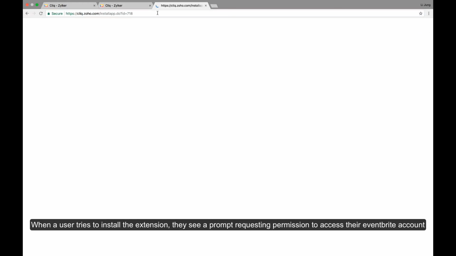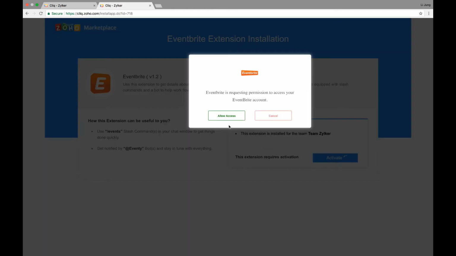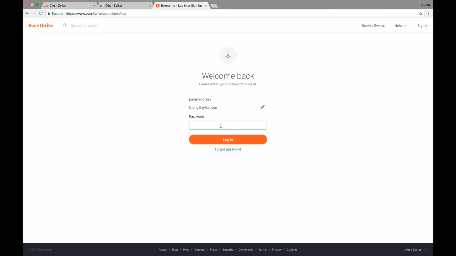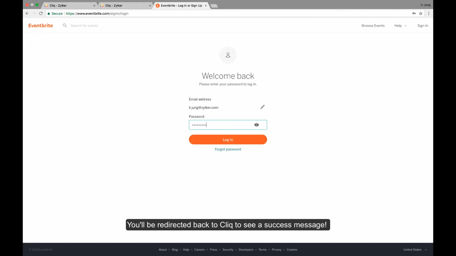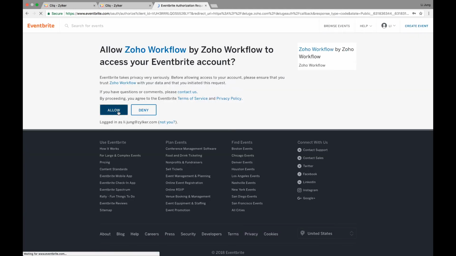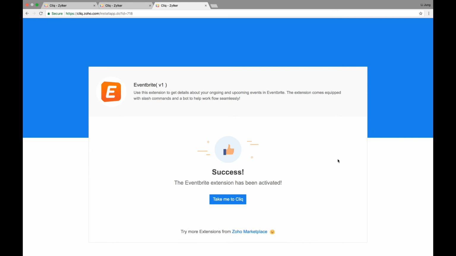Alright, so when a user tries to install this extension, they see a prompt requesting permission to access their Eventbrite account. Click on Allow Access and log in with the respective credentials. Once you've logged in, you'll be redirected back to Qlik to see a success message. The extension will now be installed and activated with all the components successfully.